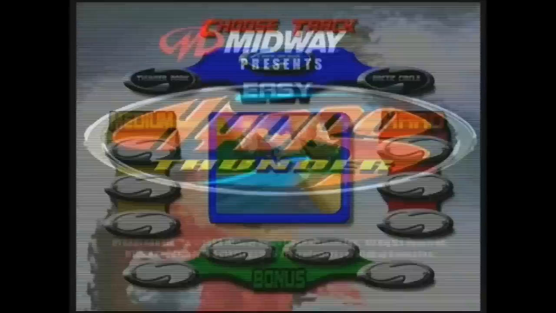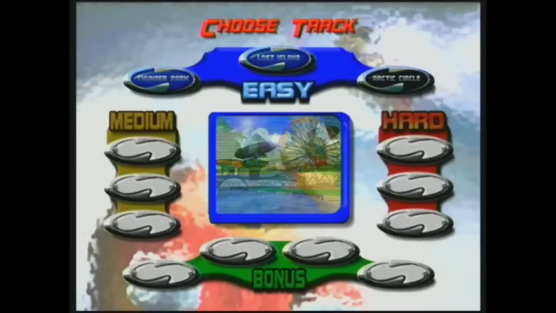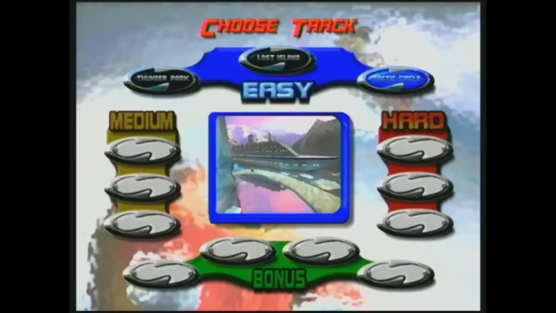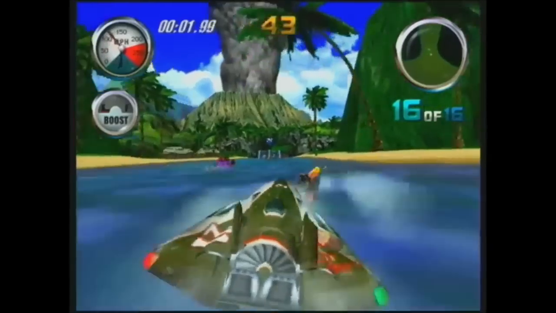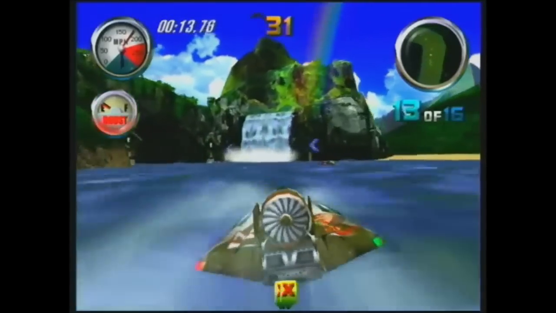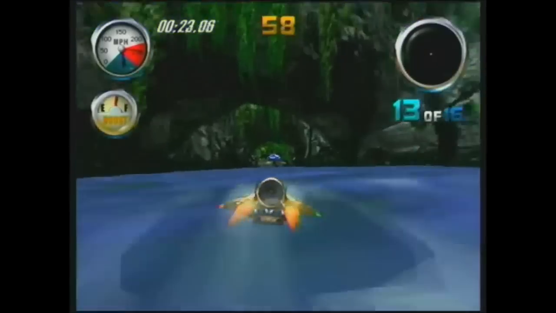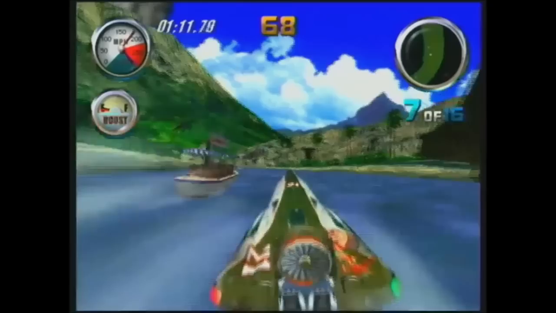Hydro Thunder! Choose your track! Why does this look like 20 times better than the Dreamcast version? Oh wait, because PC Master Race. Misbehave! Misbehave! Game looks beautiful. Secrets are always in the waterfall at the end of a rainbow. Oh man, this is beautiful.